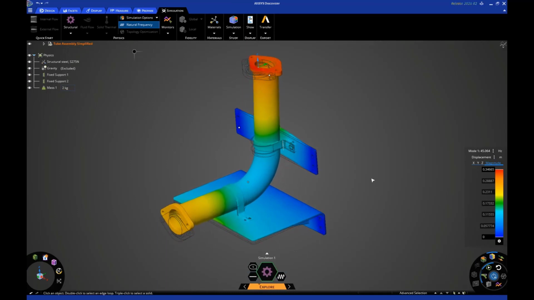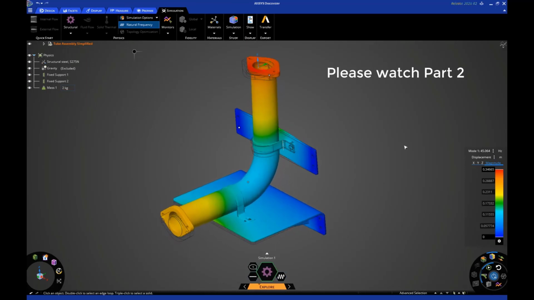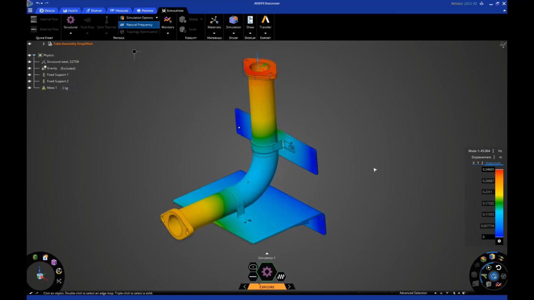Okay, so there you have it. Very quick and easy way to do a modal analysis or natural frequency calculation using a couple of fixed supports and a remote mass. So this ends part 1 of this tutorial. Please make sure you watch part 2, where we will go into more detail in analyze mode, including things like local contact definition and so on.